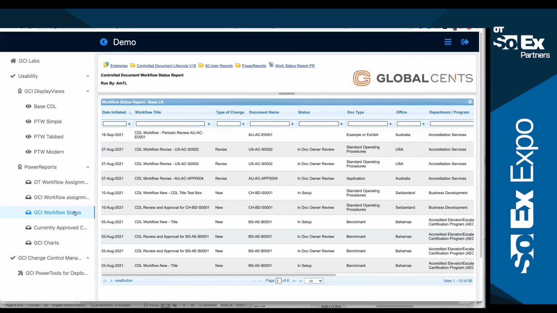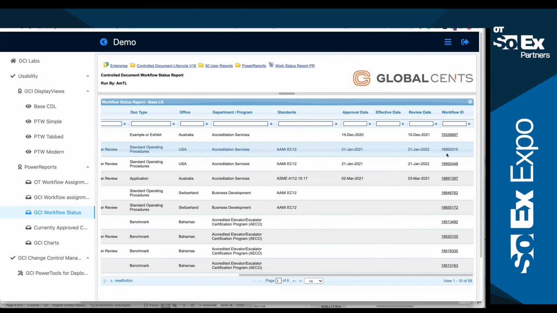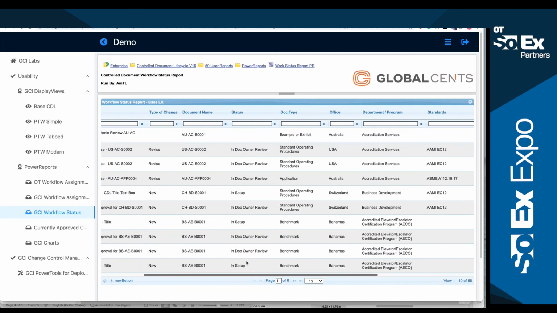We have other reports that come with our control document lifecycle solution, a workflow status report, which allows you to find out where workflows are at, what step of the process they're in. Maybe they're in the doc review or they're in setup. We also have a linkage to go right to the particular workflows as needed. If there was a problem, you could come in here and identify it and then go to that particular workflow and sort out whatever problem it might be.